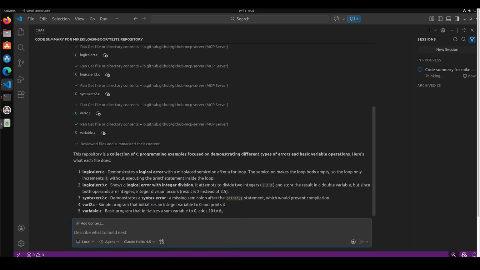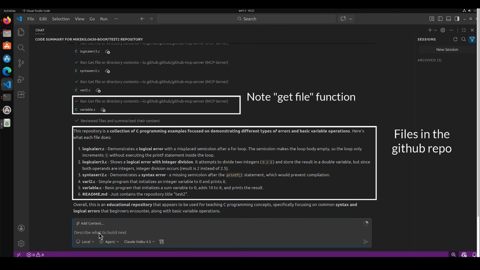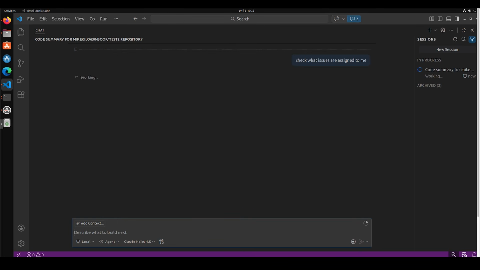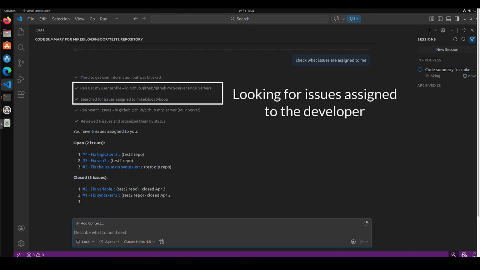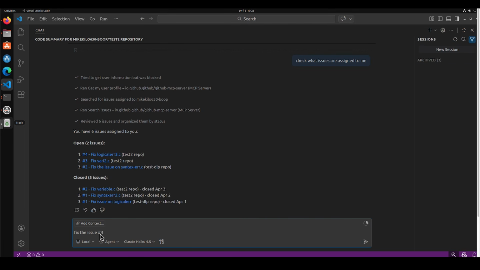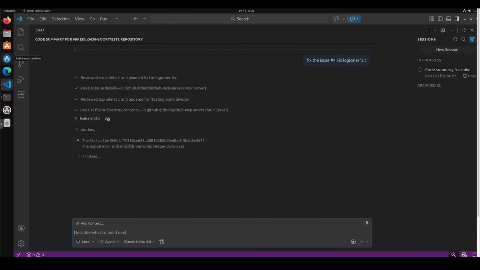It returns an organized summary of the files and their purpose, allowing us to understand the project structure without manually browsing through the repository. Next, we ask the assistant to check which issues are currently assigned to the developer. Using the GitHub MCP tools, the assistant searches the repository's open issues and identifies the relevant assignment. The issue points to a problem involving the application's search functionality. We will ask the assistant to fix this issue.